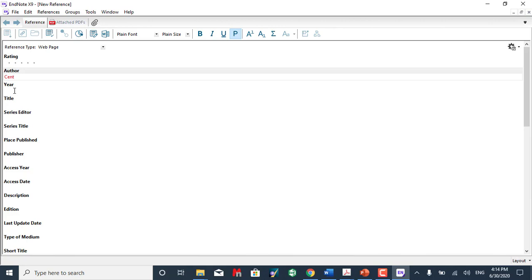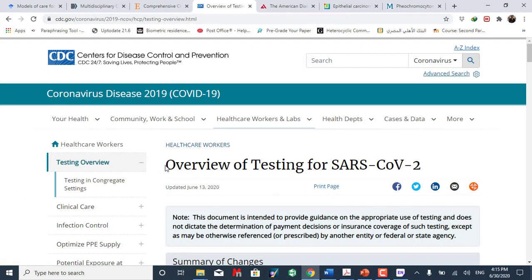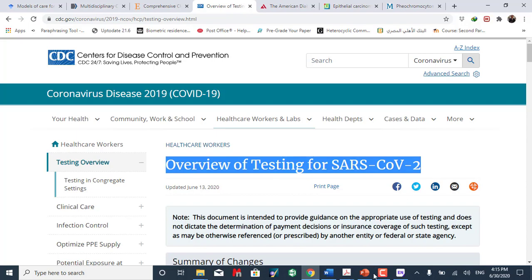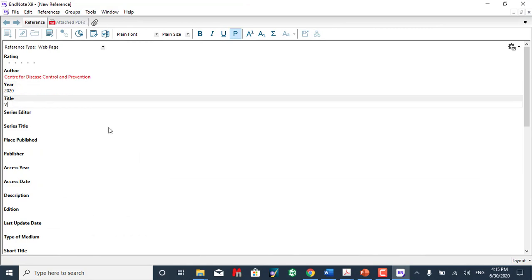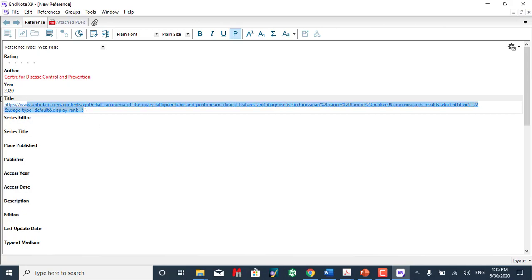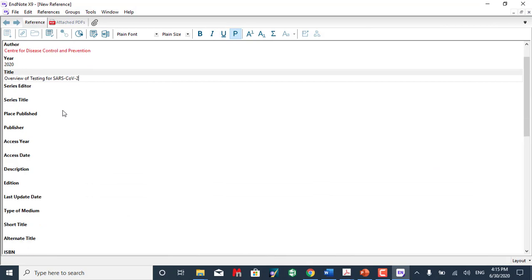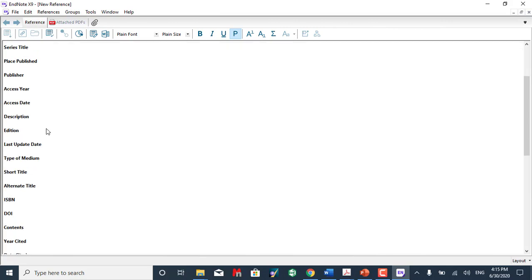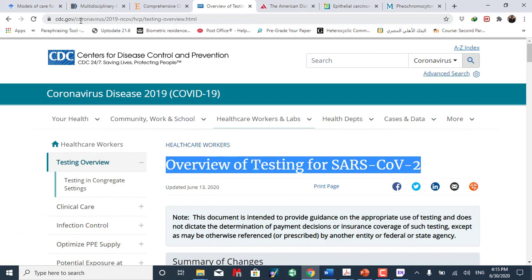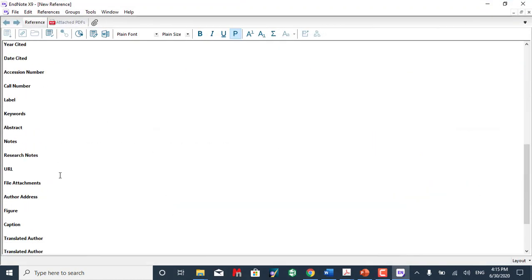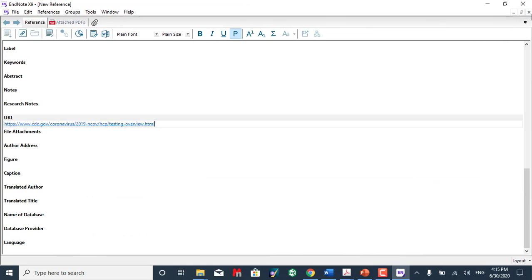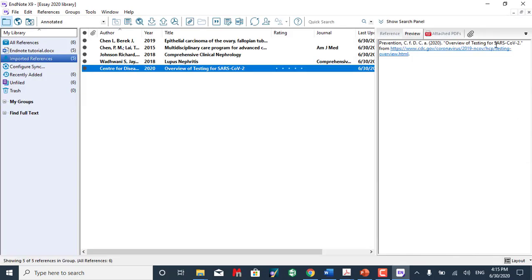Center for Disease Control and Prevention. The year is 2020. The title is Overview of Testing of SARS-CoV-2. The place published, the publisher, we will put here the URL. The URL, put it here, and then we will save the reference. It will appear like that in the reference list.